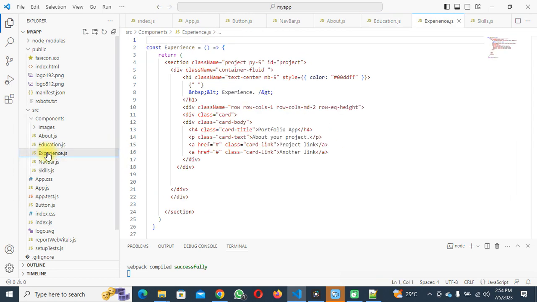Then experience. Inside the experience, we created the function, and then we return our normal JSX. See, experience, and that's all. This time around we are using a card. So that is what we have in experience.